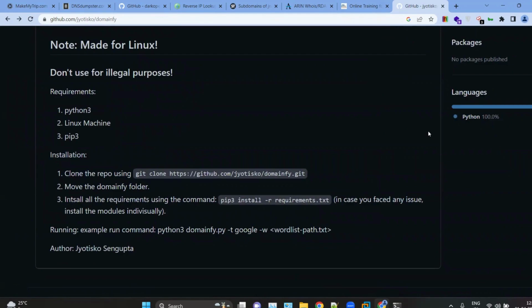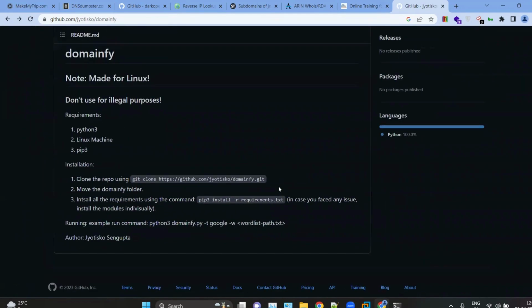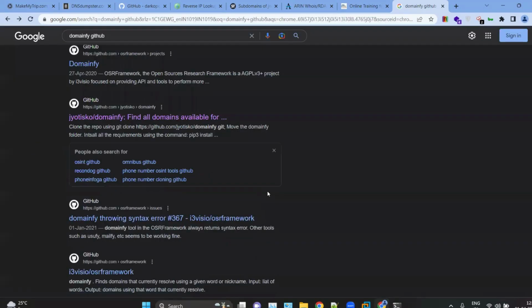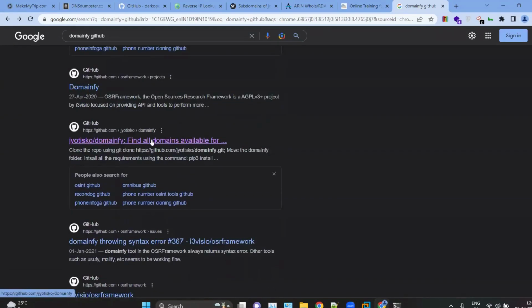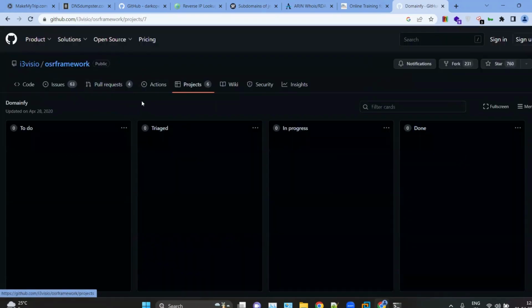So this is like the installation process. Okay. So here you can see the number of how many people are using it. Looking at these projects here.